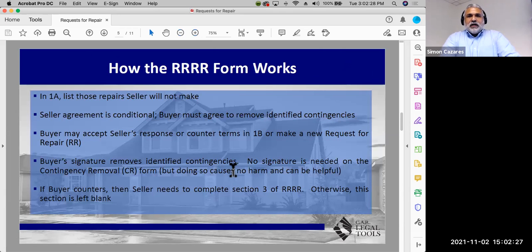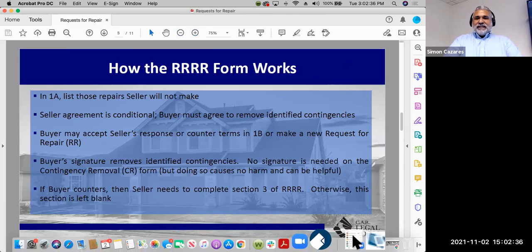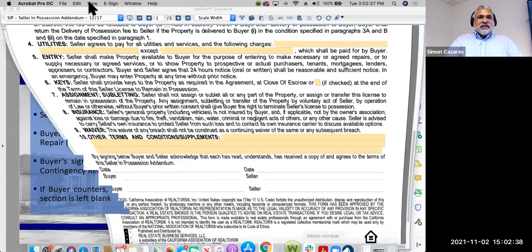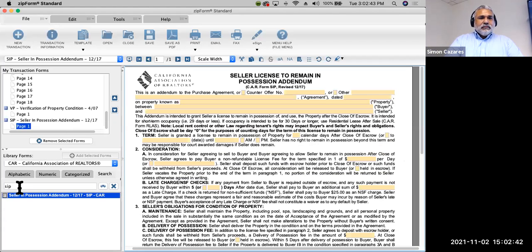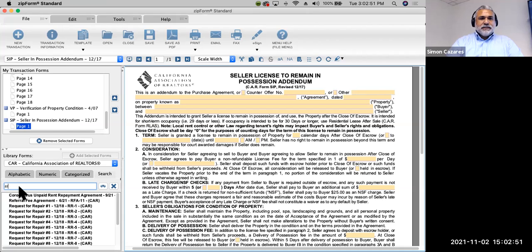Okay, the RRR form works as 1A, the list of those items the seller will not make. So part of the seller's response, and I think the best approach is obviously to provide you with the actual repair request, so that way you get an understanding of what the form looks like. So bear with me here momentarily. And can you see this? Yeah.